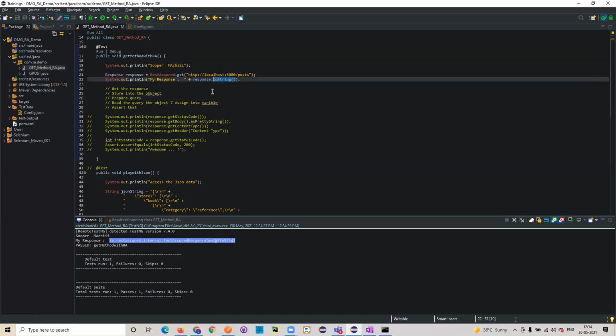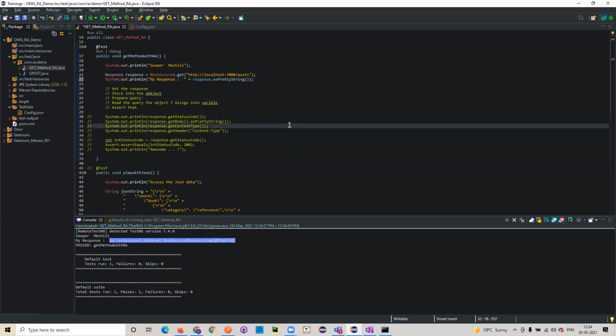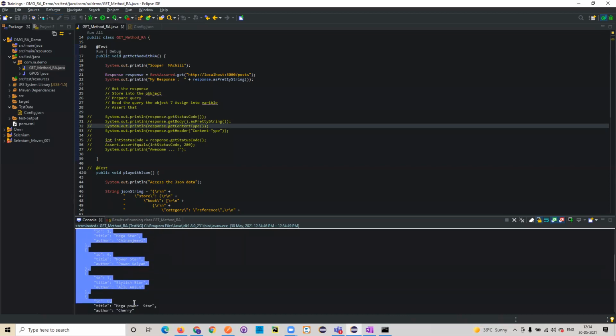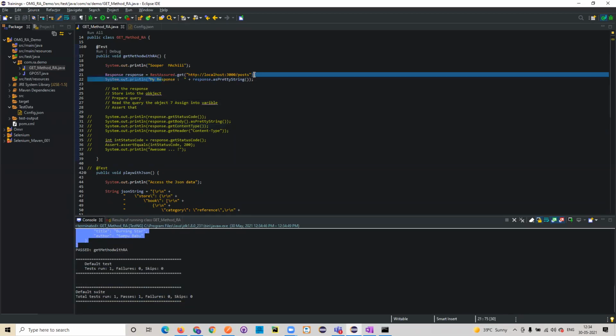What we are expecting is to have the response as a pretty string. Now if you execute this one, you see it now. This is what I'm expecting. My response is equal to this, this is what it has to print. Excellent. Now I got my response.